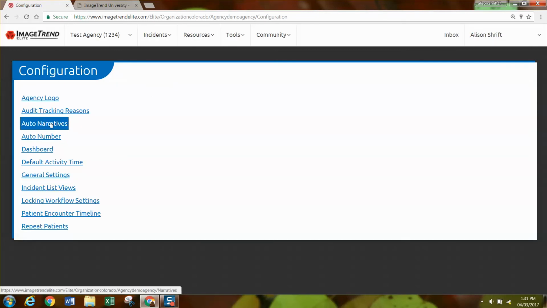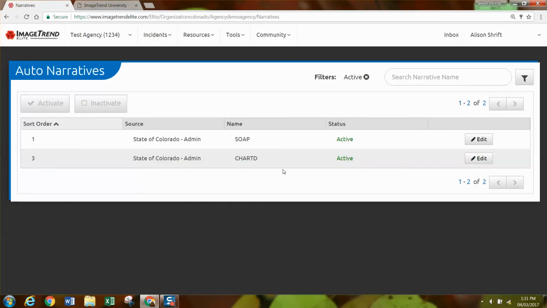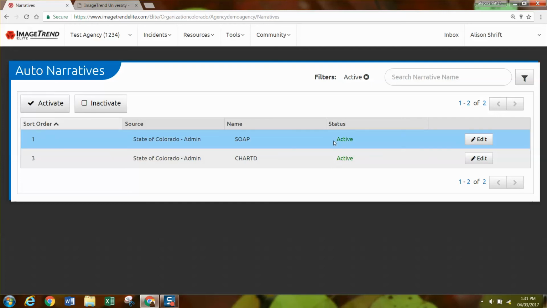If your agency uses auto narratives, you can come in here and edit or activate or inactivate them. There's 2 in here. You can edit what they say if you choose to do that. If you want to inactivate, you can simply highlight and click inactivate.